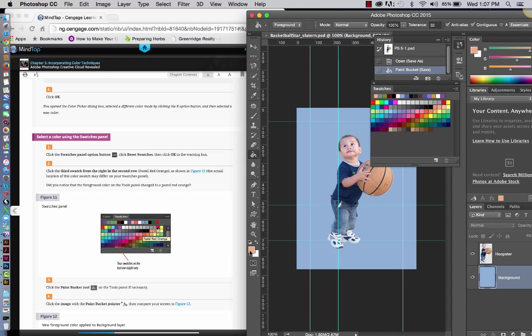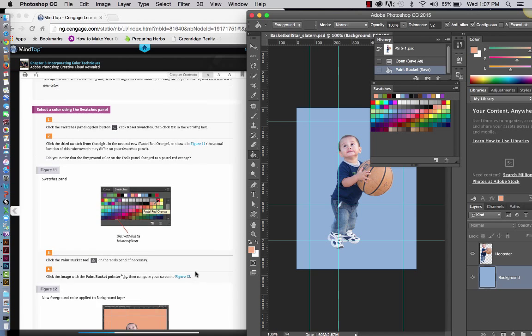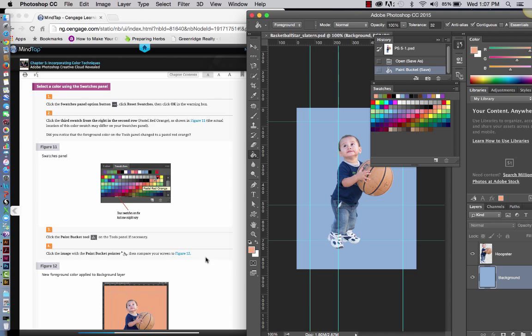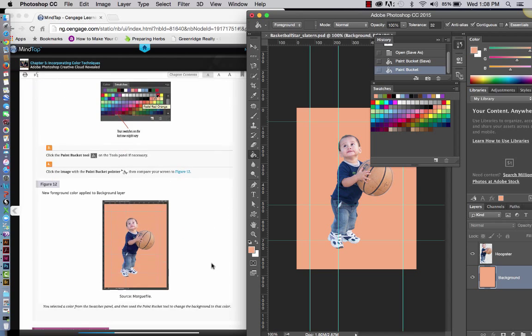And then you'll see that the foreground color on the Tools panel changed to the Pastel Red Orange as well. We're going to click the Paint Bucket tool if necessary, and then we're going to click the image, and make sure you're still on the background layer, and you'll see that the color then changes to what we just placed in the foreground color box.